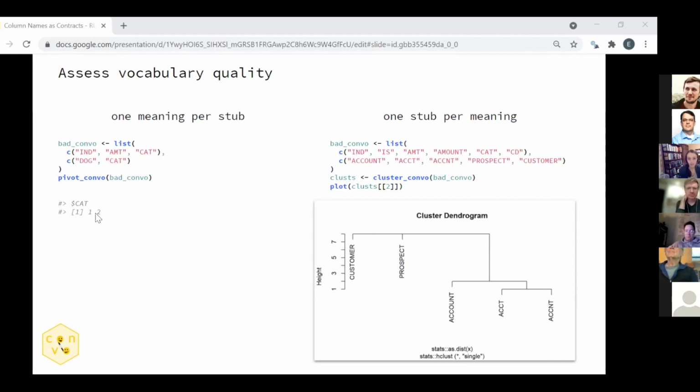And I'm sure this is something that many of us have seen variants of in our own data at different points of time, such as a variable account being represented by the word account, the abbreviation ACCT, and the abbreviation ACCNT. So to leverage this heuristic, the cluster convo function provides a way to apply hierarchical clustering across all of our stubs based on a string distance metric, and quickly group together stubs that are more or less similar.